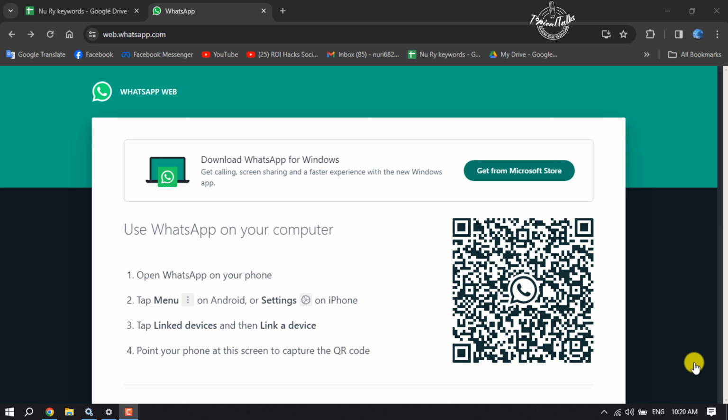Hi, this tutorial is going to show you how to send a private photo on WhatsApp from a computer. Follow these easy steps to easily send a private photo in a WhatsApp conversation.